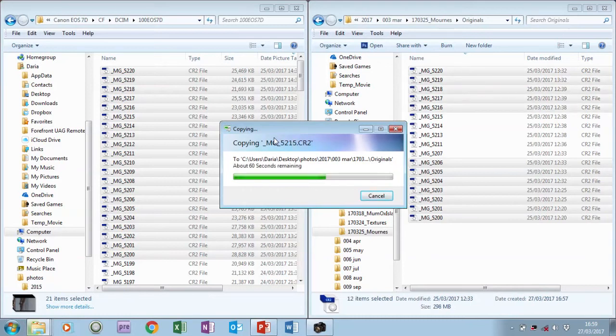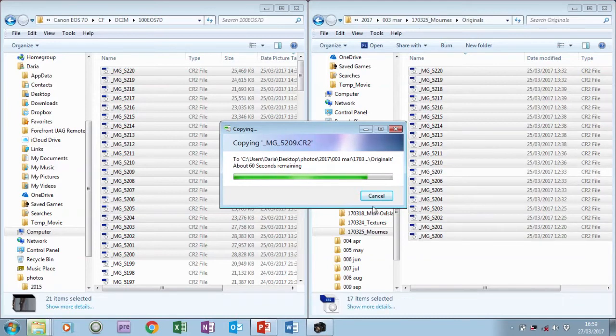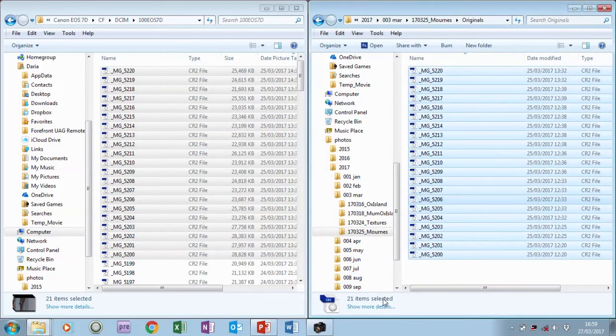You can see them highlighting there in the top right, and they will continue to add until you also have 21 items in the right hand side.